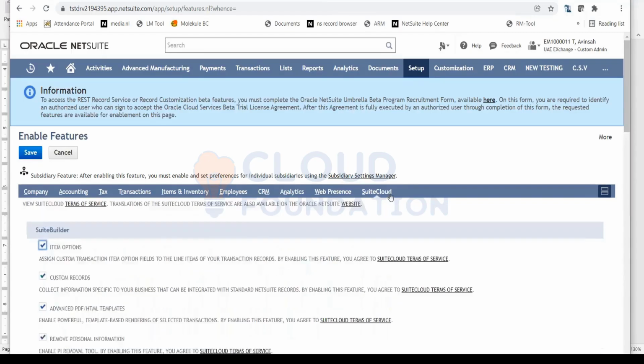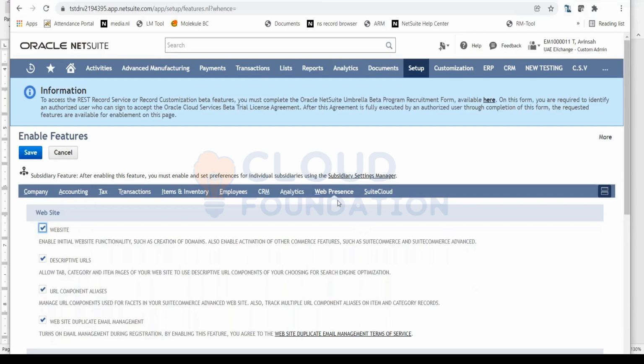And SuiteCloud. And this is again just for your general information, there is usually a separate team for SuiteCommerce implementations. But as a functional consultant, you should be aware that there is a thing called SuiteCommerce, where the clients can create their own e-commerce stores and websites if they wish to.